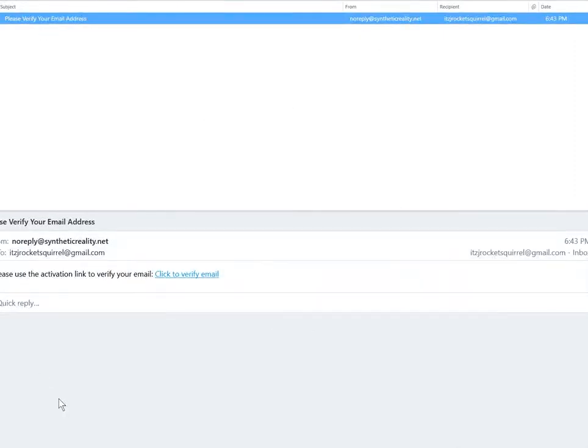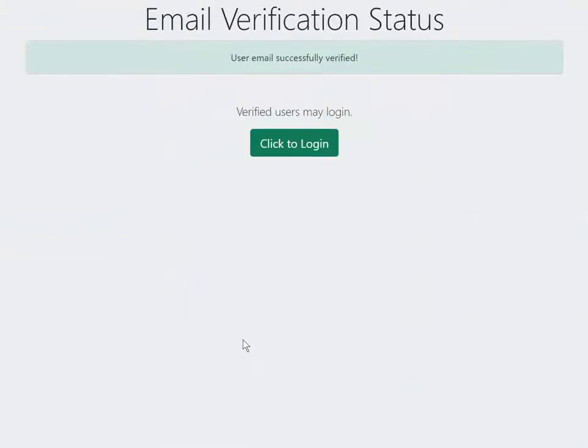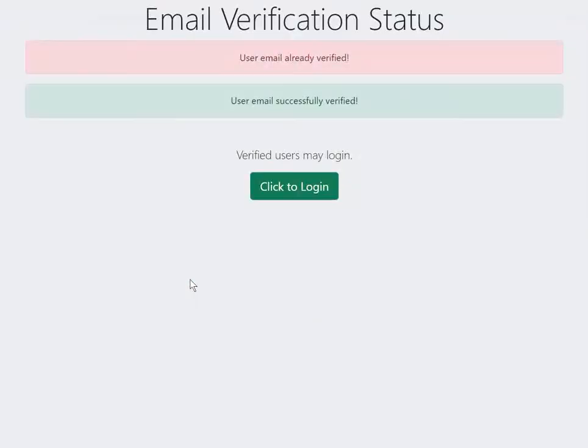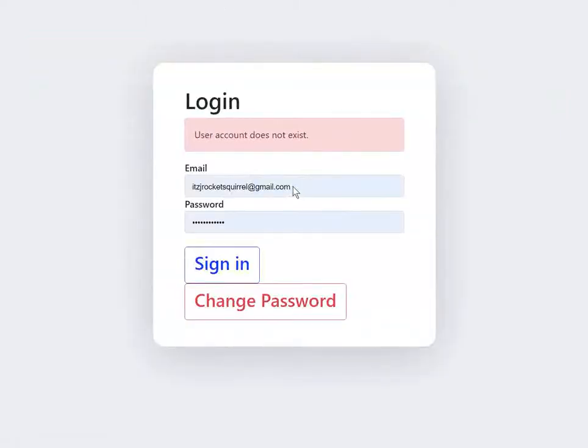And it tells us simply to use the activation link to verify our email. So we'll click it to verify it. It comes up and it says that our user email was successfully verified, and it gives us the opportunity to log in. Now suppose, just for the sake of the discussion, that we found his email again and decided to try it again. It tells us that the user email was already verified, and again gives us an opportunity to log in.